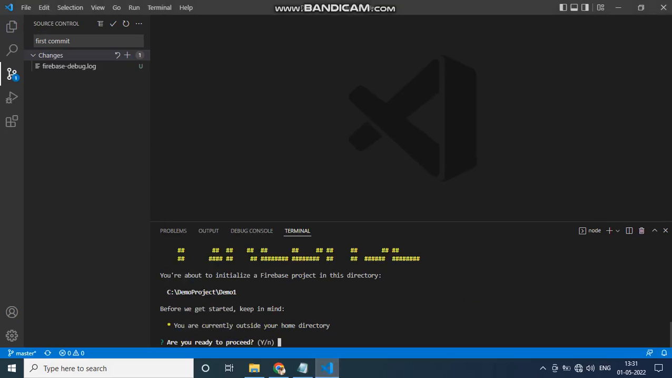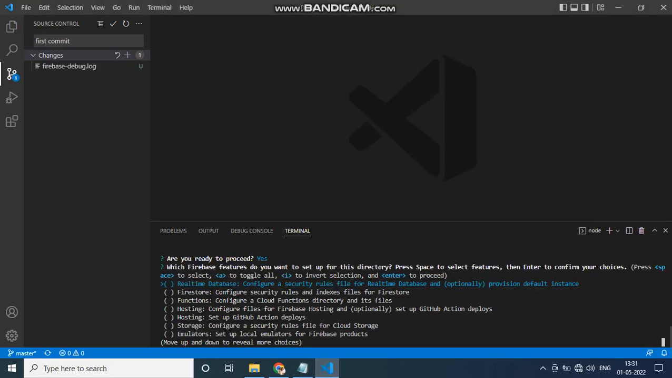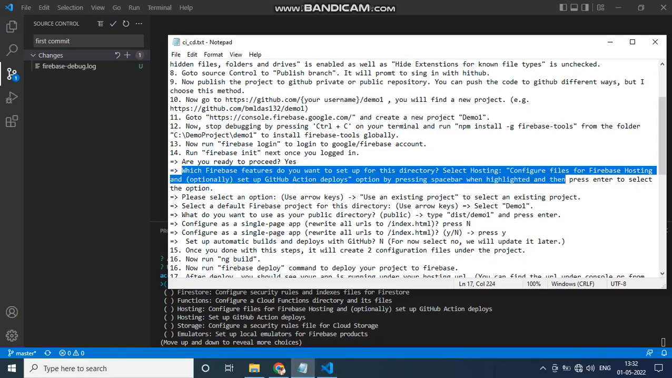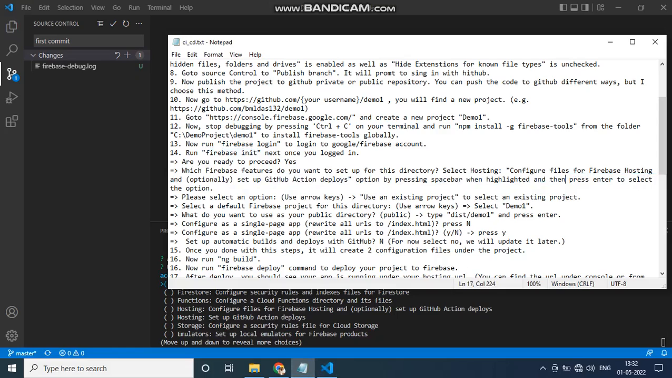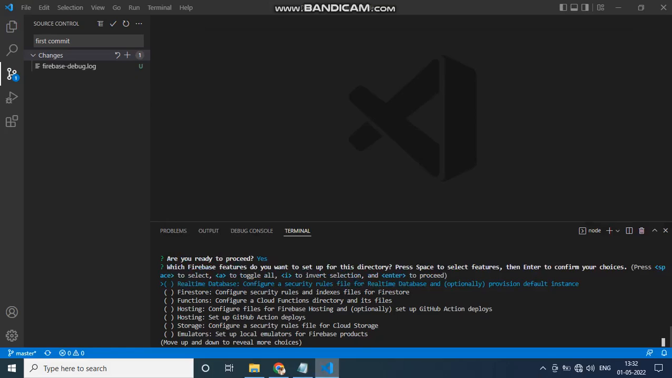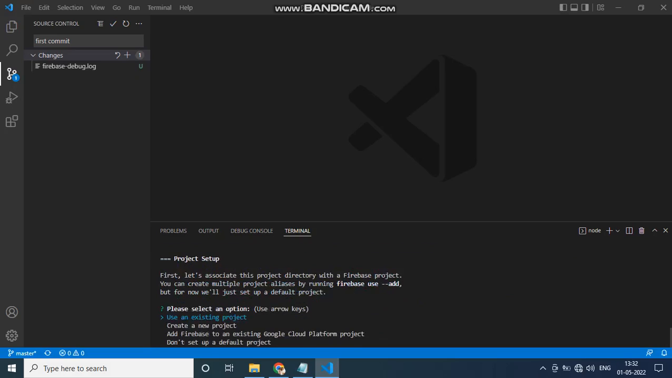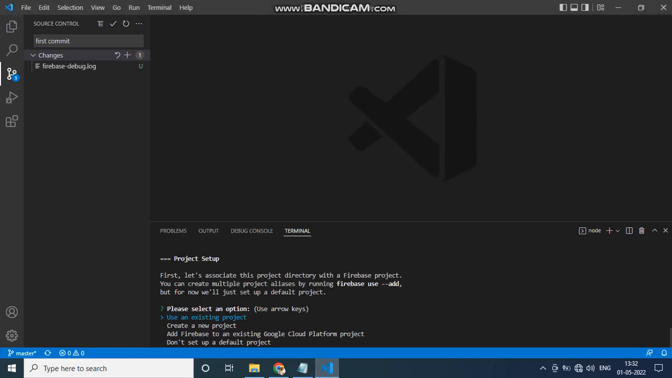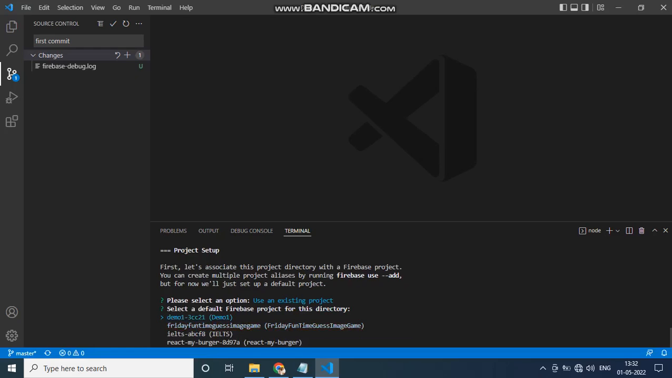Do you want to proceed? Yes. And then press the arrow keys, and you need to press space to select an item, and press enter to proceed. Use an existing project because you have already created a project. Select demo1.